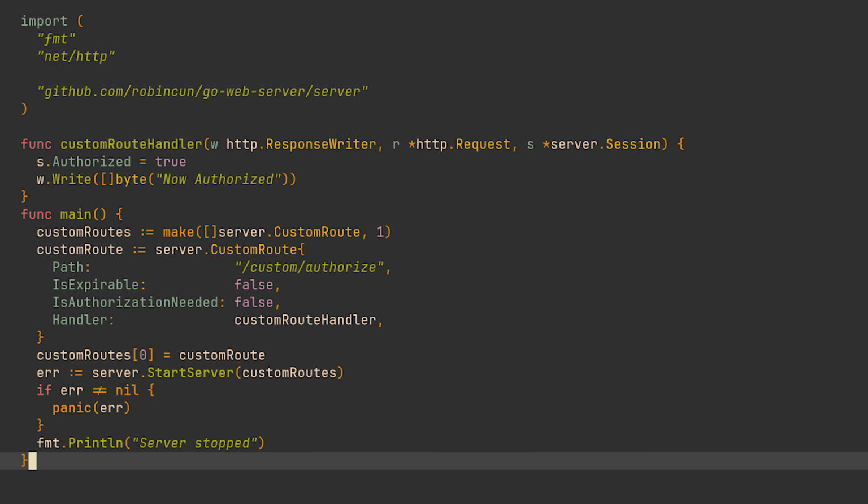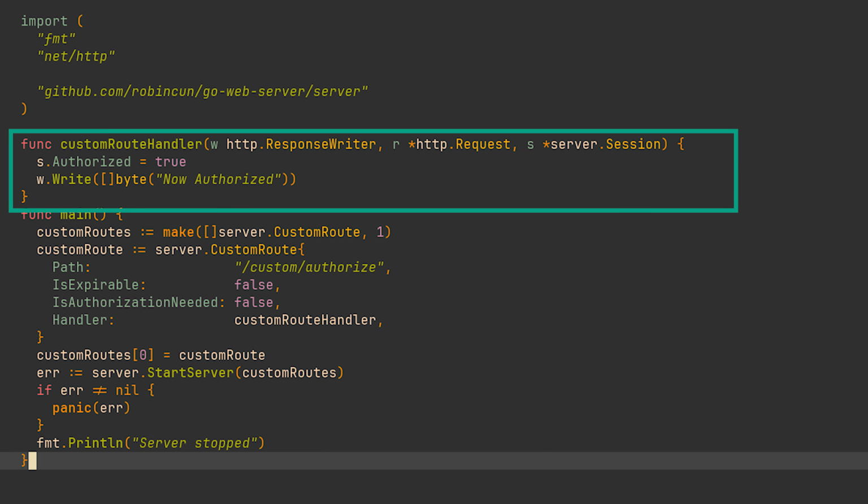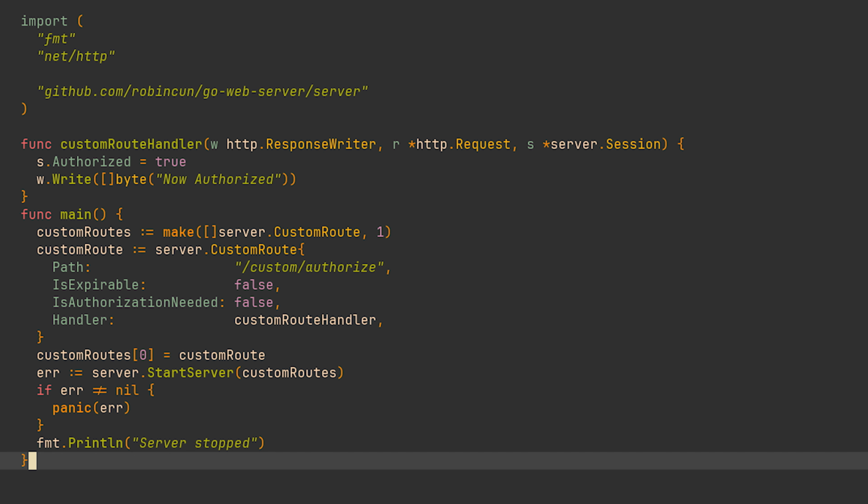To test this, I created this custom route in the main package. The handler here just changes the authorized state of the session and returns the string right here. The custom route will trigger on the path custom/authorize, and I don't want it to be expirable or need authorization.